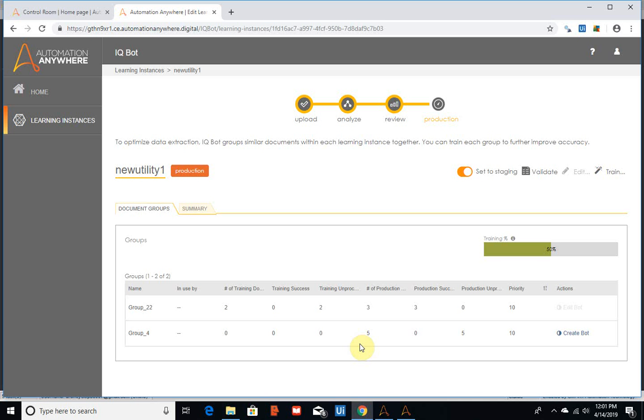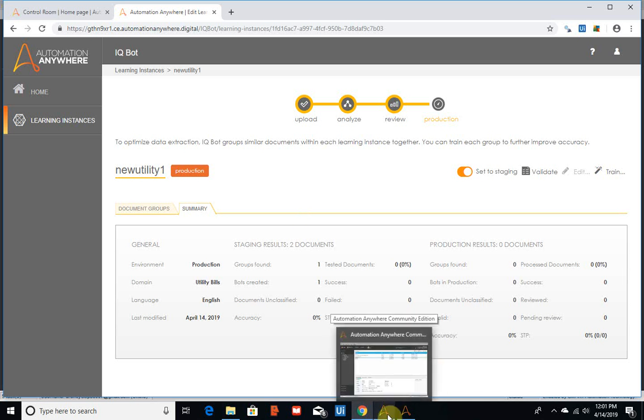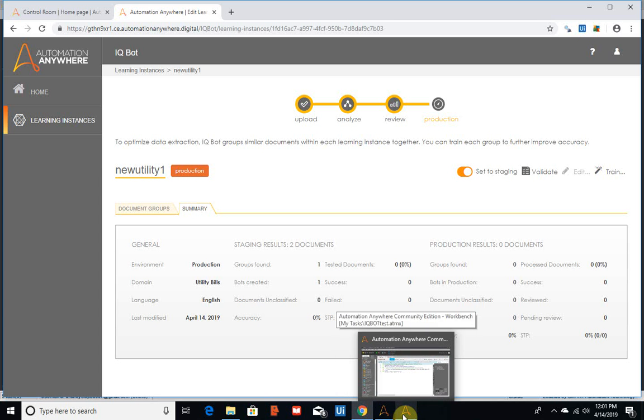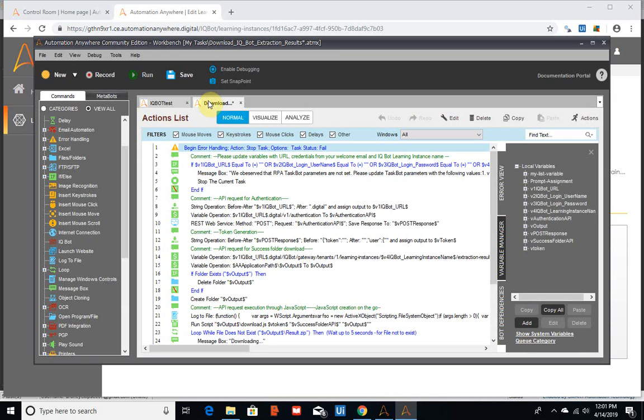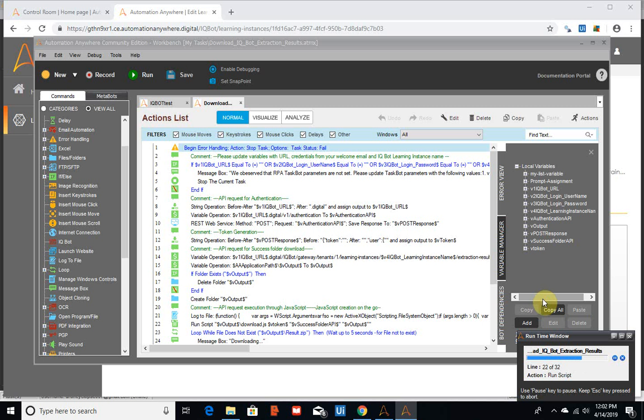Now it's time to go and check the actual results in the Excel sheet. As we are operating in the community edition, we don't have any straightforward method to open the Excel sheet and check, but Automation Anywhere has given a backdoor where we need to extract this file, which is available in the documentation section, called download IQBot extraction results. And we just need to provide some variables like username, password, learning instance, and the URL of our IQBot. We need to just update these four variables, and we are all set to go. And if I just say run, we could see our extraction result for our new learning instance, what we just created now.